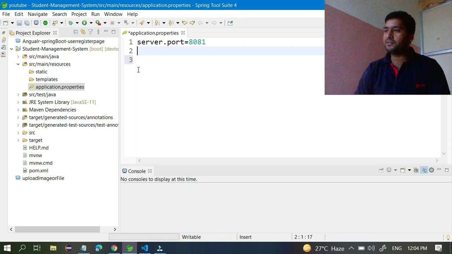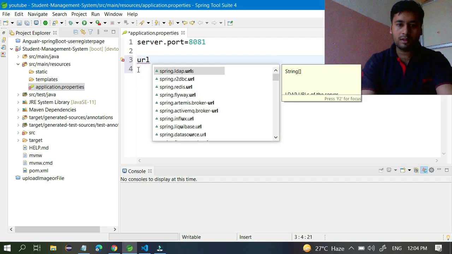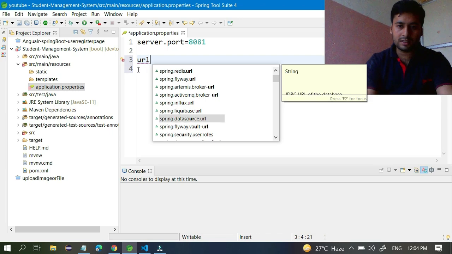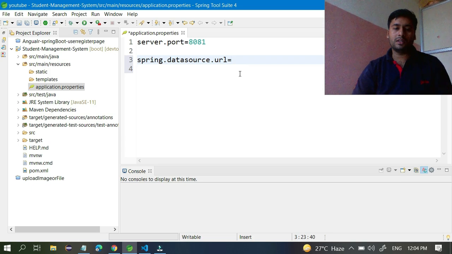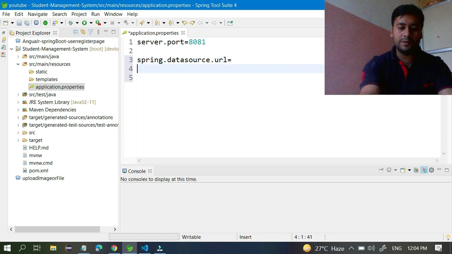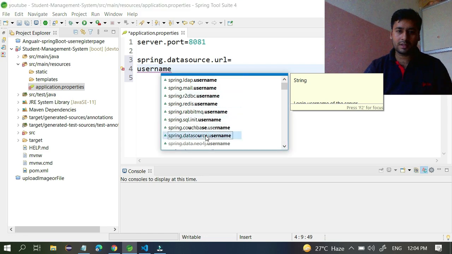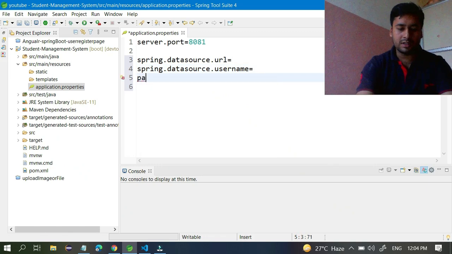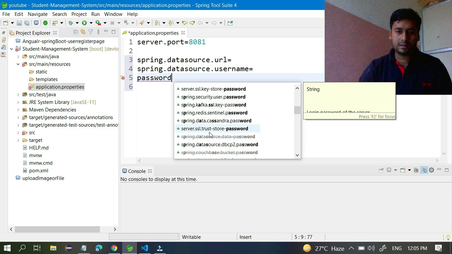So I will give the URL. The URL is nothing but the data source URL, spring.datasource.url. I will take this one, spring.datasource.url. Okay, I will take the username, spring.datasource.username. I want the password, so I write spring.datasource.password. This is the data source, but remove this one, password. Okay, fine.